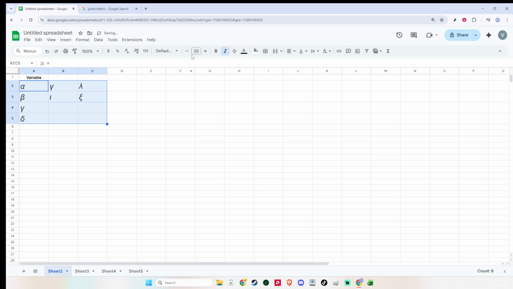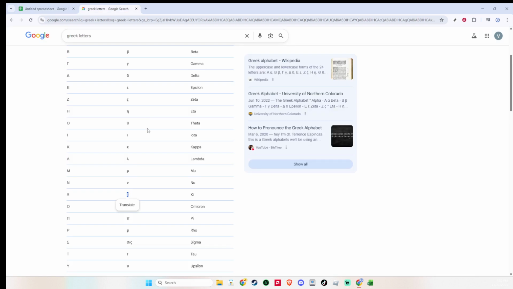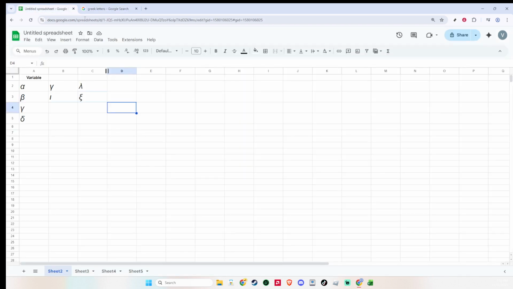For consistent formatting across multiple cells, use the Paint Format tool to quickly copy the style from one cell to another. That's all there is to it. Open your sheet, pick your cell, search for the Greek character you need, copy it, paste it into your spreadsheet, and format it to fit your design. Repeat the same process for any other Greek letters you want to include.